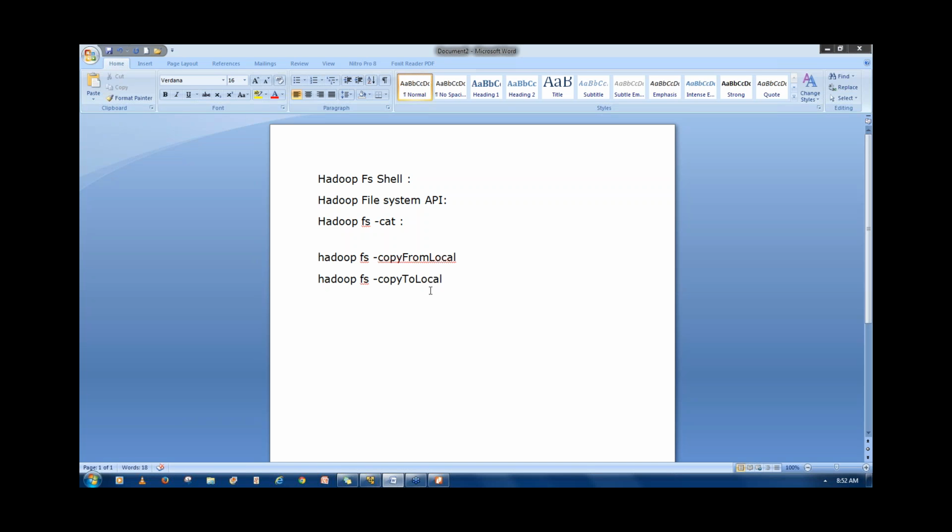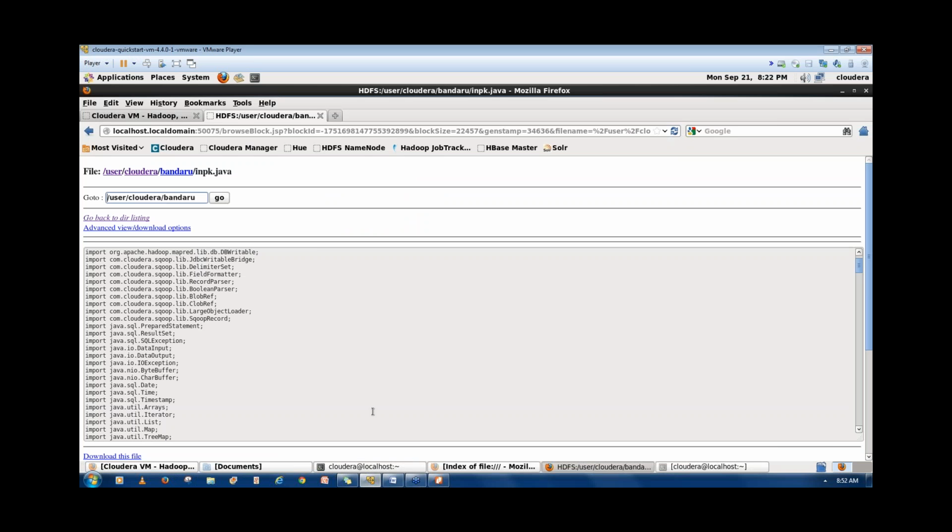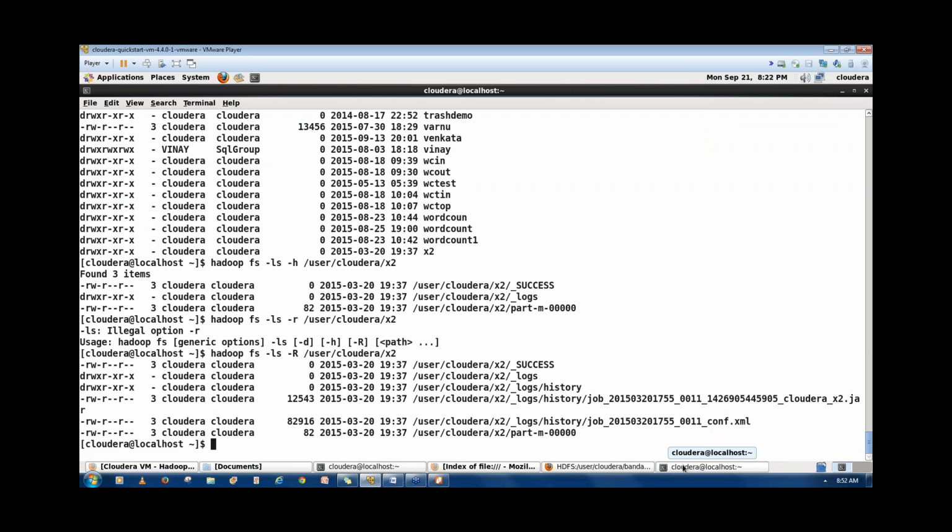Okay, so now the input file is available in HDFS. I want to copy this file to the local file system. Then you can write like this. Now I want to copy this part file, right? Which file? Part-m-000 is a file I'm having in HDFS directory user Cloudera x2. You can simply write hadoop fs -copyToLocal, capital L, copyToLocal.